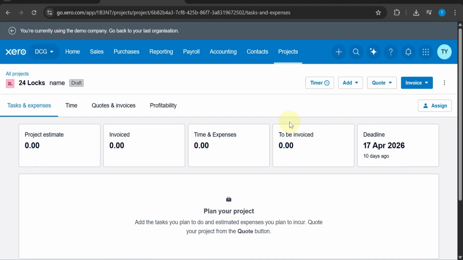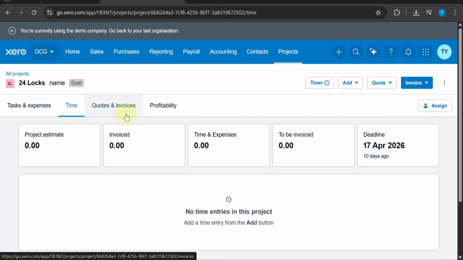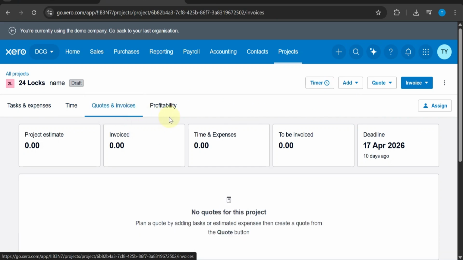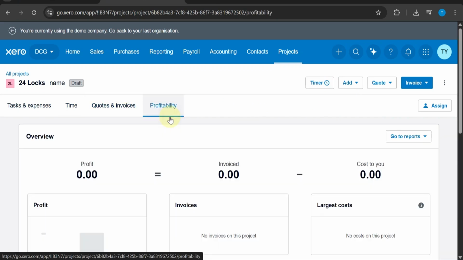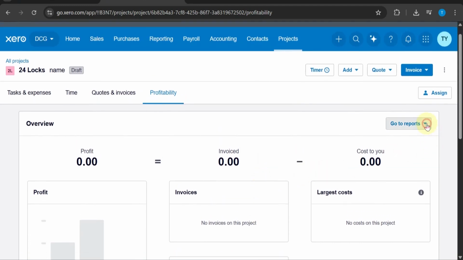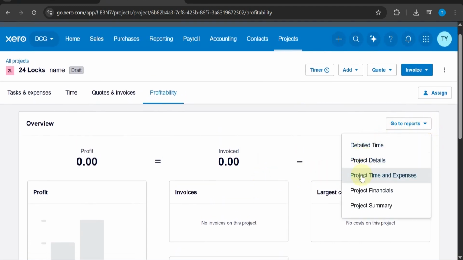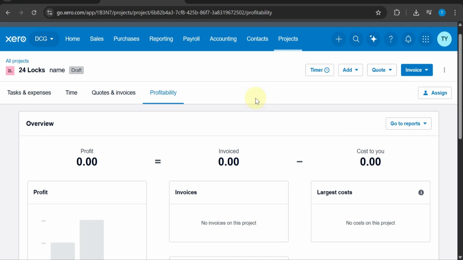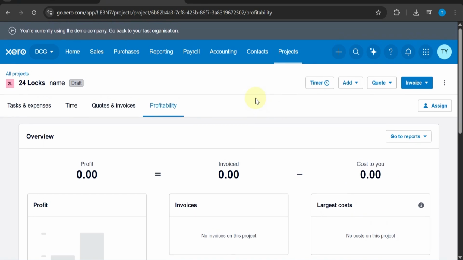As you continue working, make sure to update your project regularly. Add new time entries, include expenses, and review your budget. This helps you stay on track and avoid overspending. Also, take advantage of the reporting within projects. You can quickly see whether a project is profitable or if adjustments are needed. This kind of visibility is extremely valuable for making better business decisions. Overall, Xero Projects brings everything into one place. Instead of juggling multiple tools, you can manage tasks, finances, and billing all within a single system.